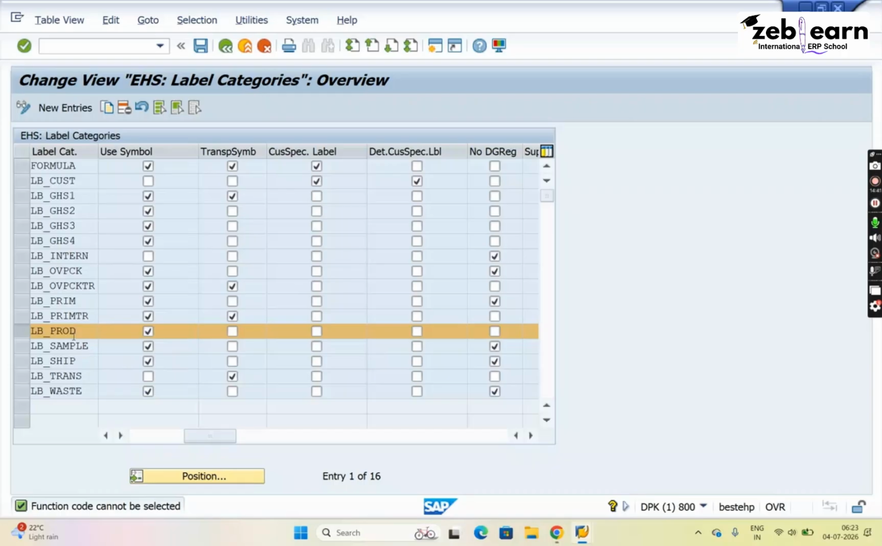Very beginning I told you, customer specific label and determination of customer specific label, these two options are only applicable for customer specific label. ये दो option, these are applicable only for customer specific label. So why will I put it here? Why will I select for product label? Is product label a customer specific label? No. Then why will you select?